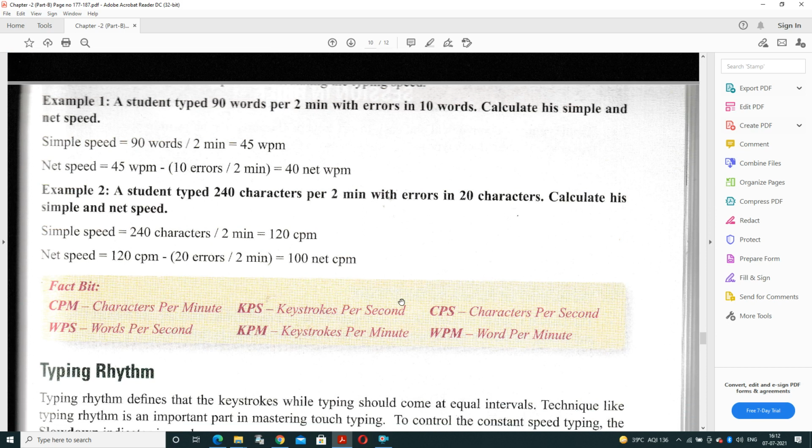And keystrokes, how will we calculate? A student types 240 characters in 2 minutes with 20 errors. Calculate simple and net speed. Simple speed is 240 divided by 2, it is 120. It is CPM, characters per minute. And net speed is CPM minus errors divided by 2, that is 100 net characters per minute.